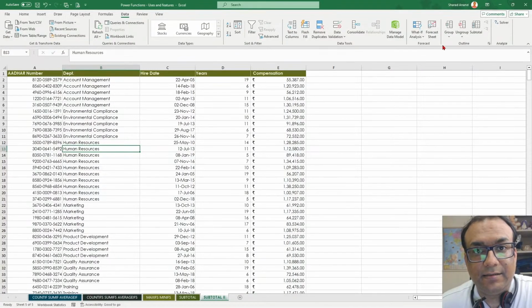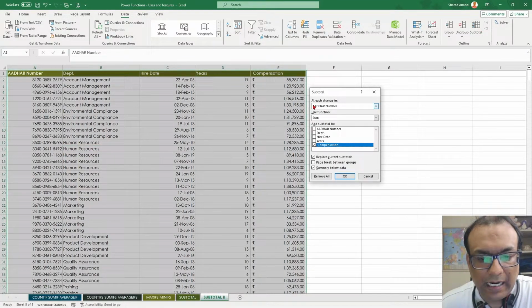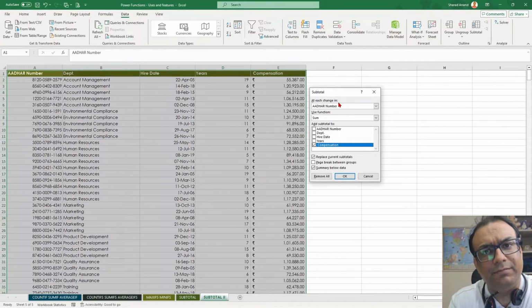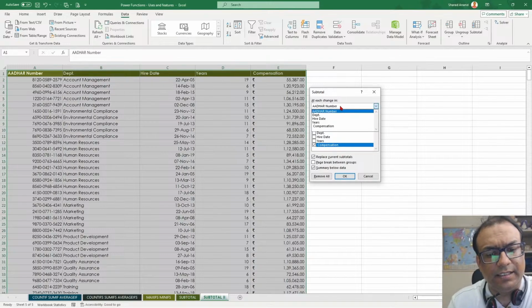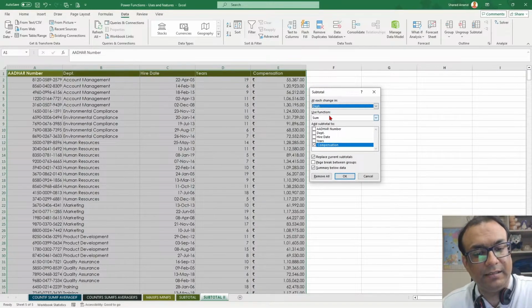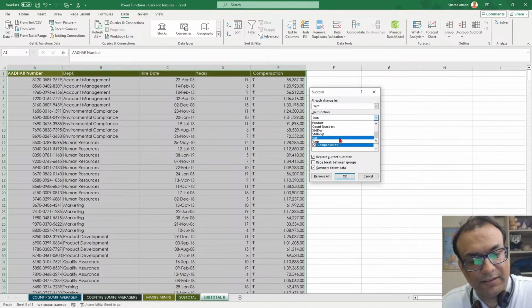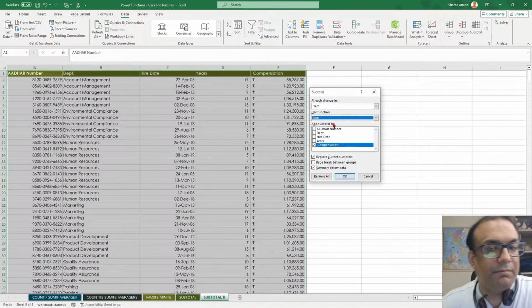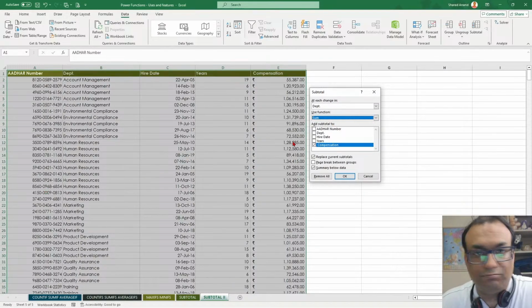Click within the data, then click on subtotal, and now what is the subtotal you want? It says at each change in. Every time there is a change in what? Every time there is a change in department. I want a subtotal after every department. So every time there is a change in the department, use function. Now you have some limited functions out there. I want to sum. I want a total. A total of who? A total of Aadhaar number. A total of department. A total of hire date. Total of years. Of course, total of compensation.